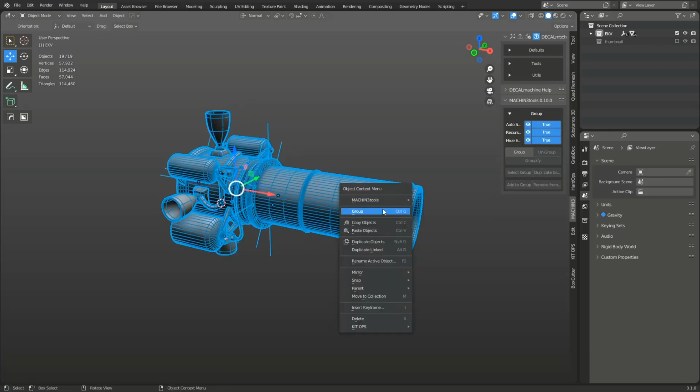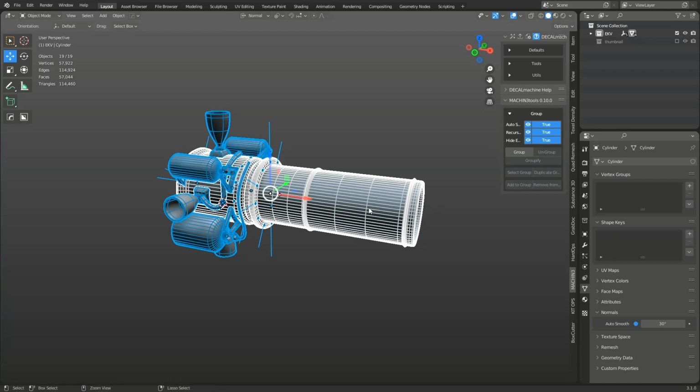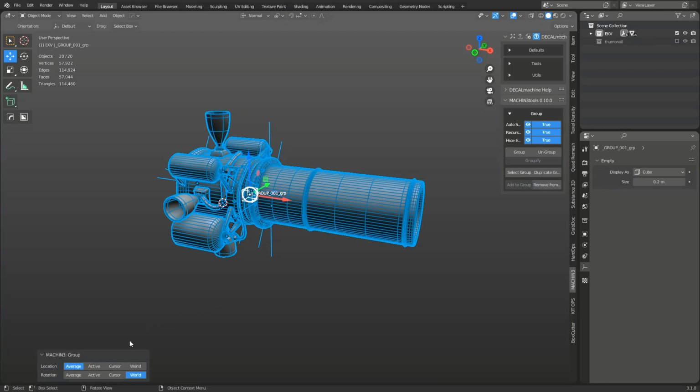However, you can also right-click and you can group things together or use Control-G. In this situation, I want to select this main cylinder here. I'm going to press Control-G. It's going to group it all together, and you'll see that it adopts the location or rotation, either the average of the object or the world or whatever. I'm going to use the active element, okay? And that's going to adopt that main cylinder's origin point right there, okay?